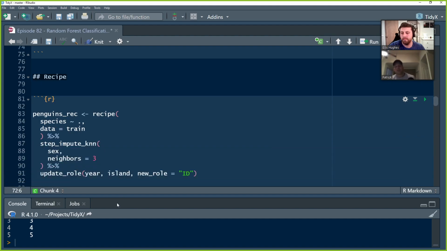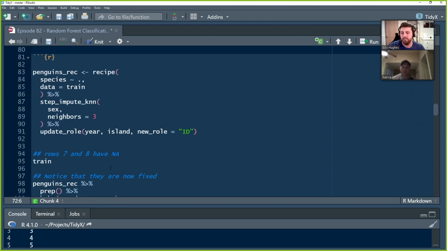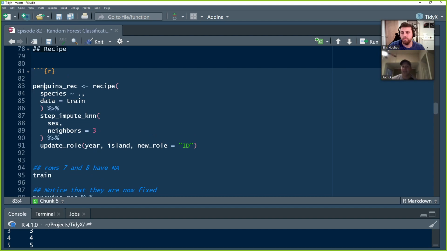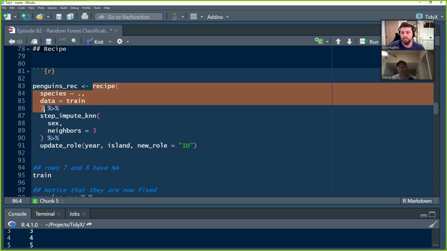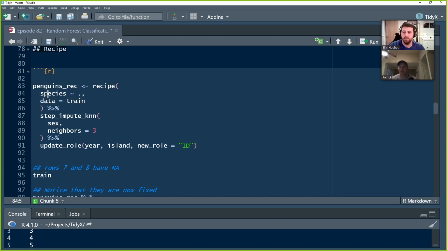Okay, so now we've initialized the model. The next thing is to set up the recipe. Remember, the recipe is where we're doing any of our pre-processing. So we're going to create a penguins recipe. We're going to pass it our model that we're interested in. In this case, we're trying to predict the species, so 1 of 3 species, from all of the variables within the data, all 5. The data that we're going to do this on is the train data.